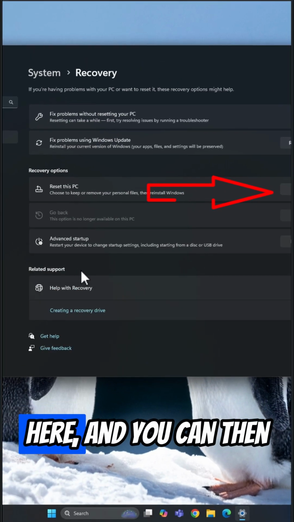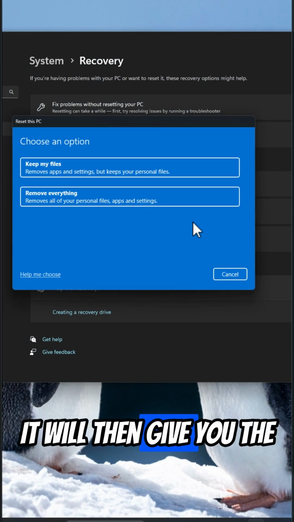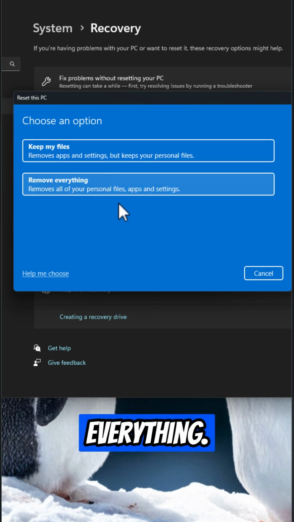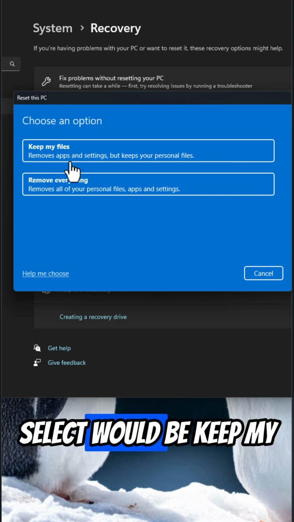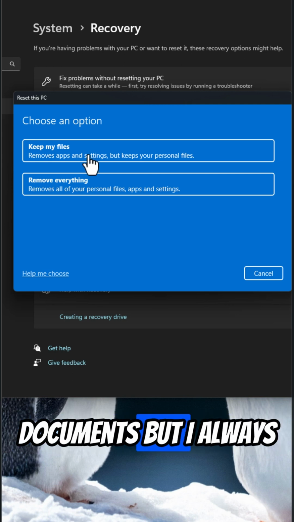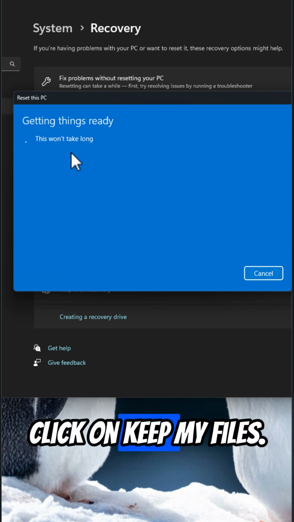Jump into here, and you can then choose to reset this PC by clicking this button here. It will then give you the option if you want to reset by keeping your files or by removing everything. Now, the best option to select would be Keep My Files, as that will remove everything, but keep your personal documents. But I always recommend that you do take a backup just in case anything goes wrong. Click on Keep My Files.